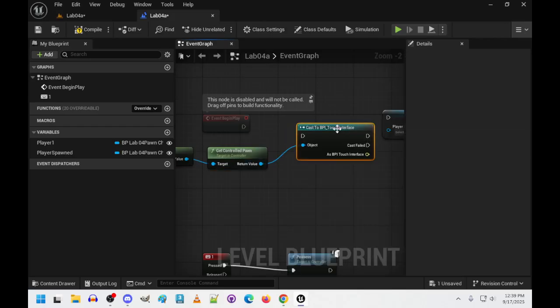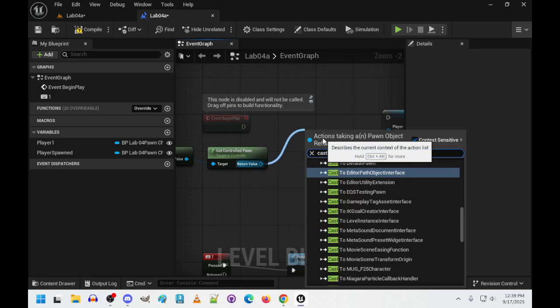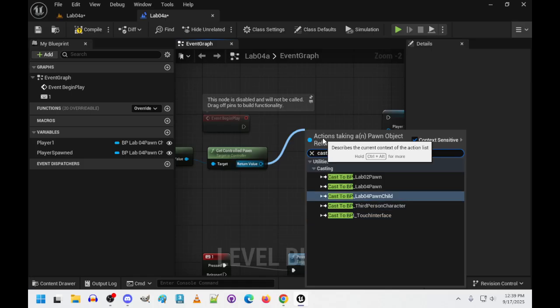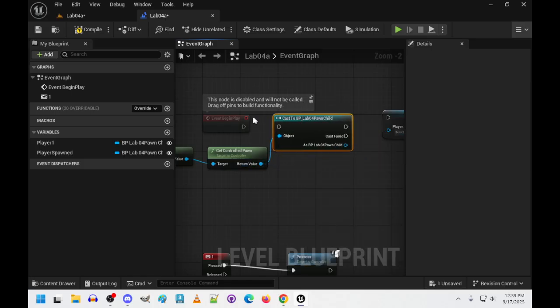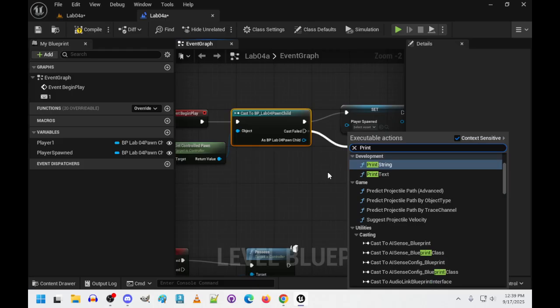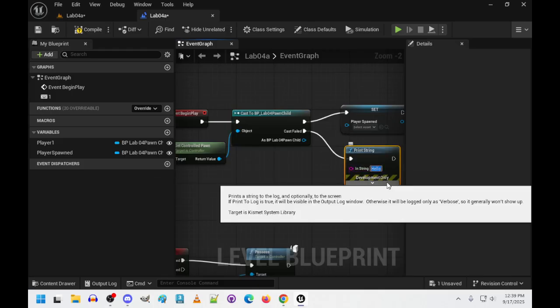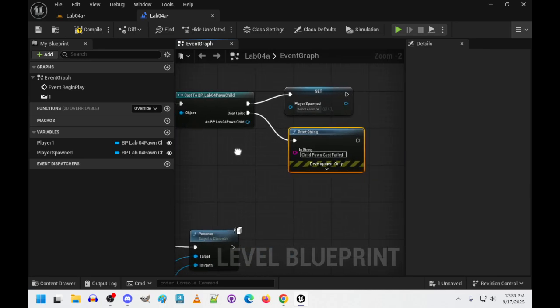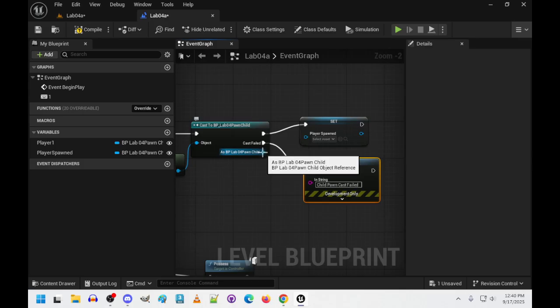BP, not what we wanted, and it is again lab 04 pawn child. So basically, if it casts successfully, it goes off here. If the cast failed, there's a way to account for that. If this cast failed, then I'm just going to do print. I'm just going to put in that print here for the sake of argument, and I'm going to connect the output here to here, which is what we wanted.